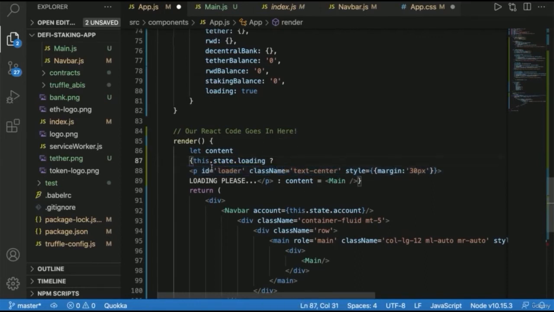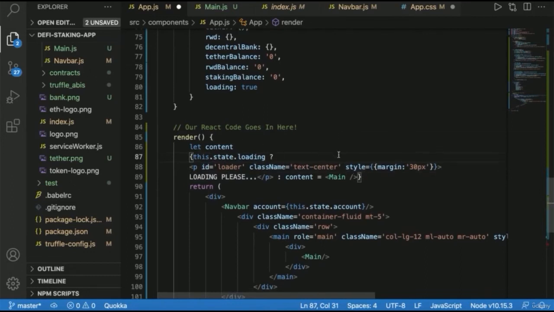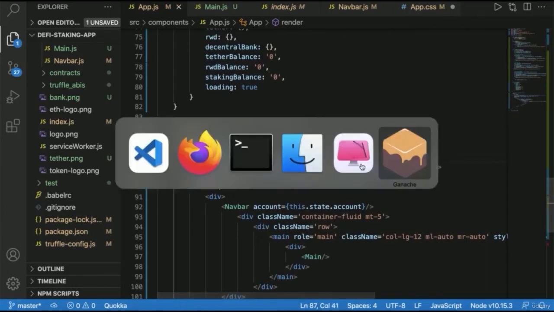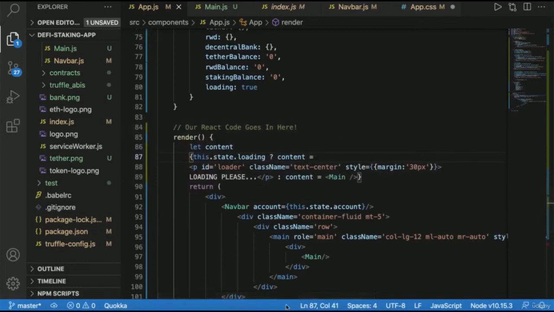Because right now this doesn't work. We're just saying if state.loading is true, then randomly there's this p paragraph that exists, but it's not set to anything. So what we want to do is actually set this to the content. I didn't complete the code correctly here. So I want to say content equals. Let's save this, try again. Go back.